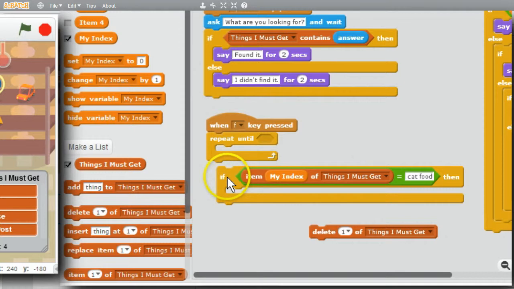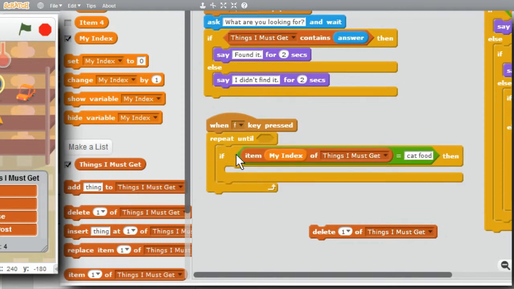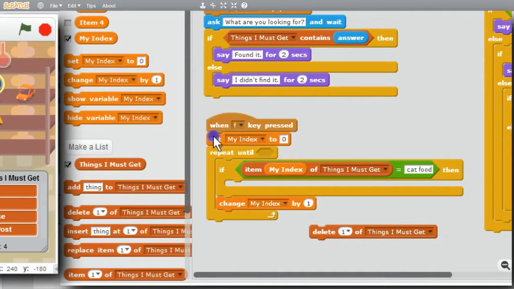I'll add the if into the loop. I'll need to change my index by 1 for each iteration. Change my index by 1. I need to initialize it. Set my index before it goes into the loop. Set it to 1. Now my index will start at 1.